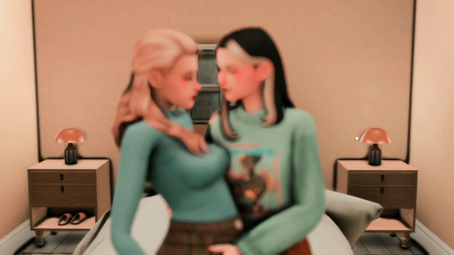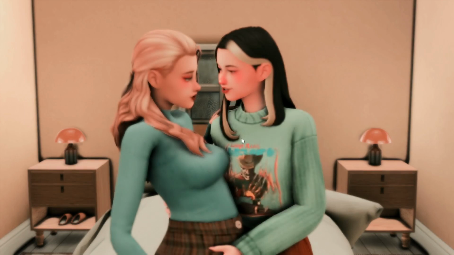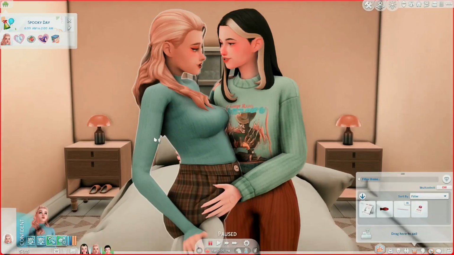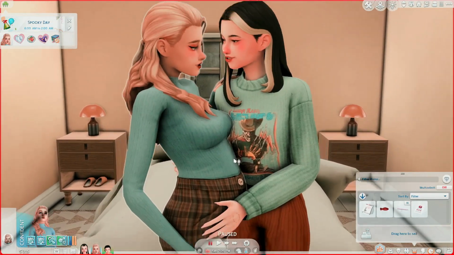So if I hover my mouse over this lamp, everything else is blurred. If I hover my mouse over the ladies, everything else but them is blurred. And then you click Shift F1 and it takes a photo. To get out of this, I just hit Shift 4 to undo the depth of field and then Tab, and then it takes me out.